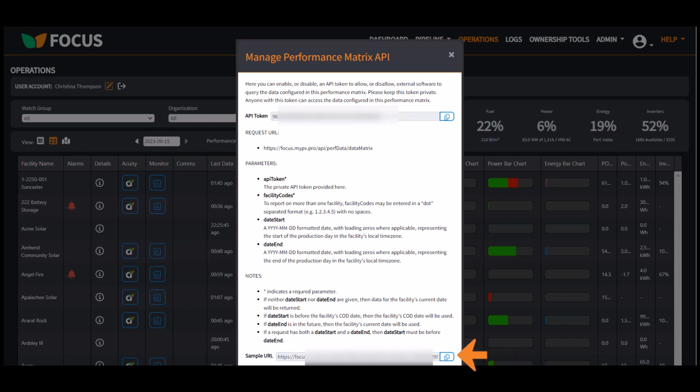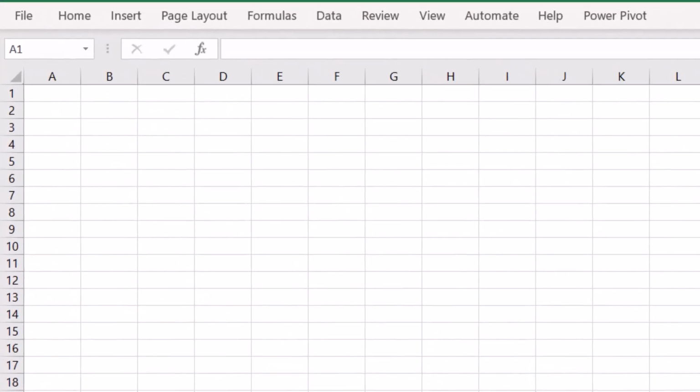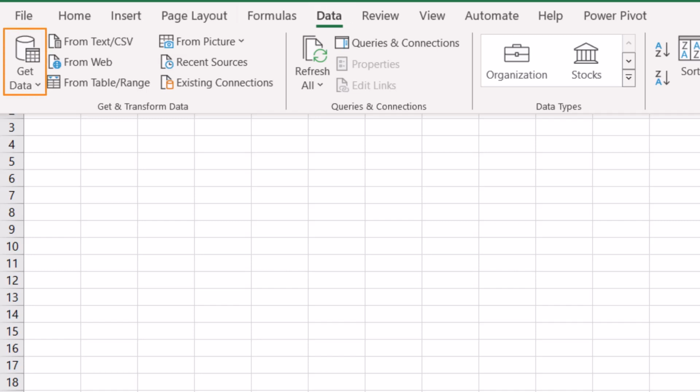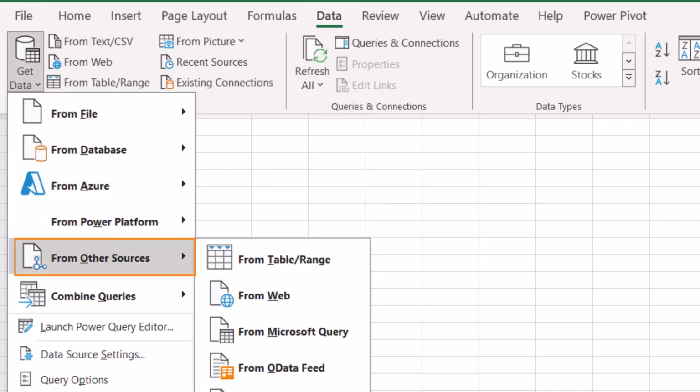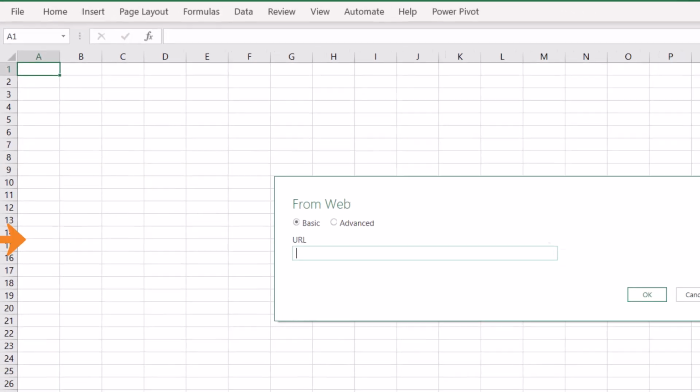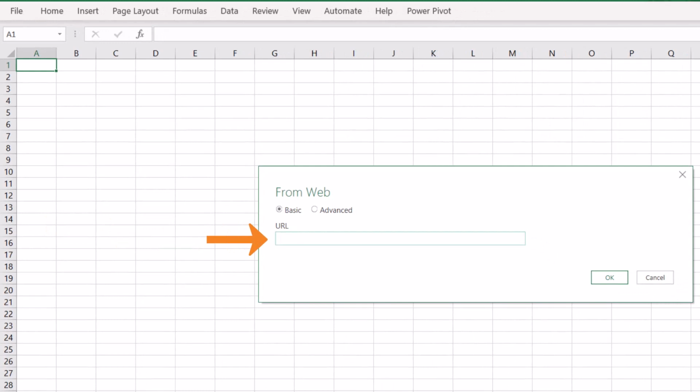We can copy the sample URL here. Once we have copied the sample URL, we will open Excel. Next, navigate to the Data tab in the Excel ribbon. Next, click on the Get Data option. Then scroll down to From Other Sources and choose From Web. In the URL field, we'll enter the provided URL. This is the one that was copied from Focus.